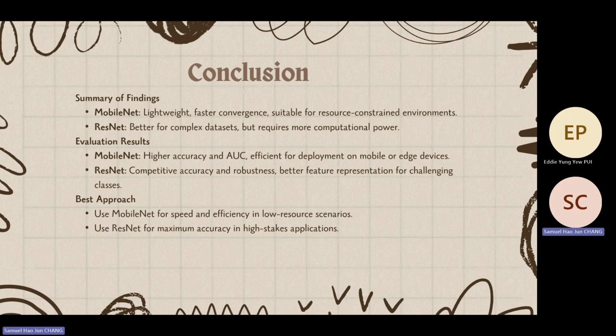Okay, thank you, Eddie. So in conclusion, for the summary of findings, MobileNet is lightweight and has faster convergence, which is suitable for resource-constrained environments such as mobile devices and embedded systems, while ResNet is better for complex datasets but requires more computational power. For the evaluation results, MobileNet shows higher accuracy and AUC, which is efficient for deployment on mobile or edge devices, while ResNet offers competitive accuracy and robustness, and has better feature representation for challenging classes.